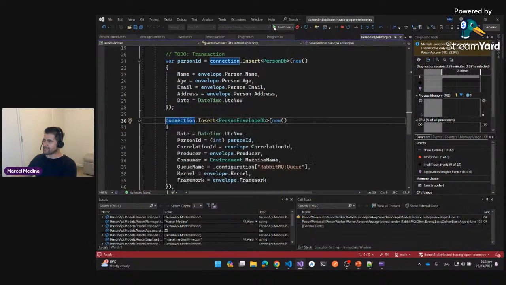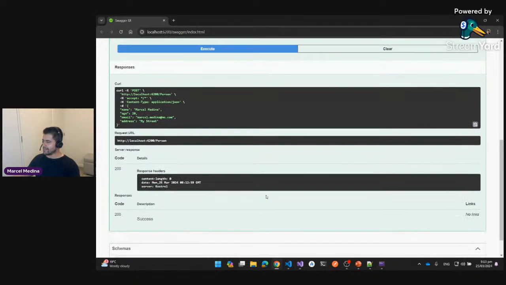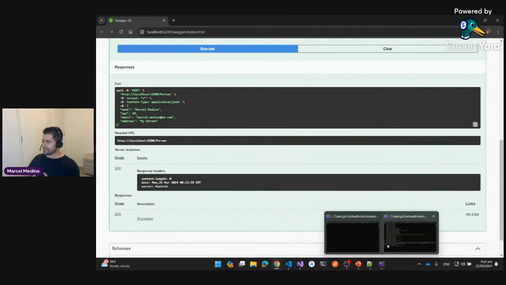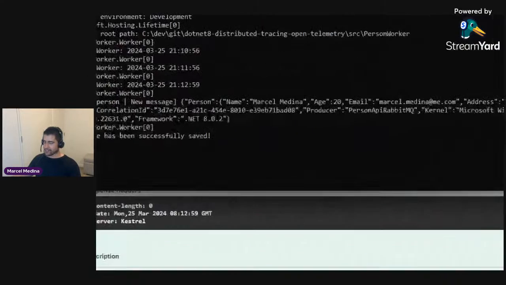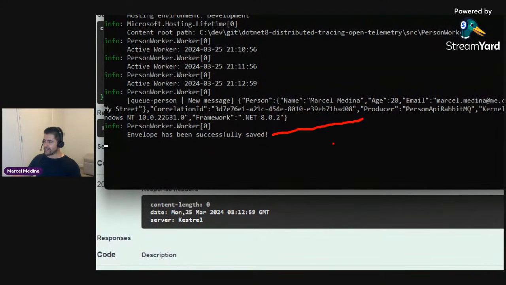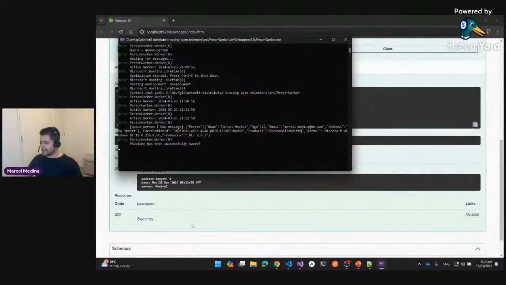Look at that. Cool, all the steps were done. We got that the message was successfully saved. Let's see the tooling, right? From a code perspective, we are done in here. The code is there. Let's see the tooling. Aspire.